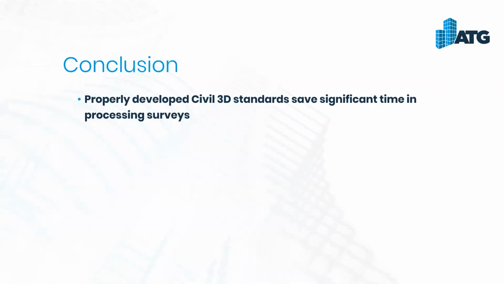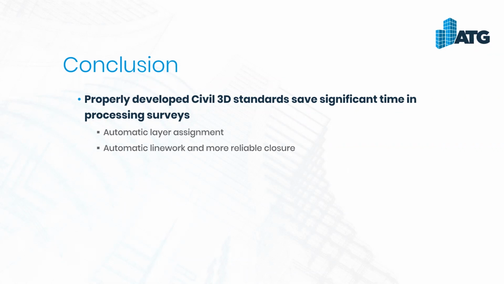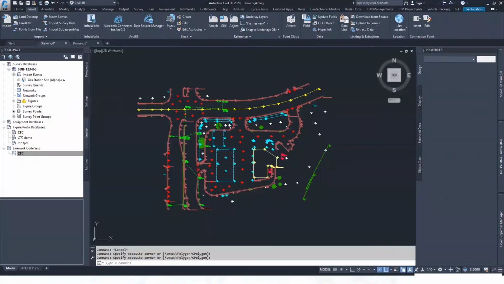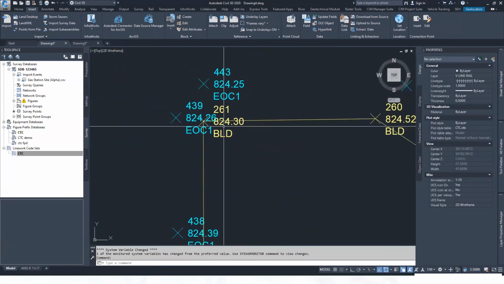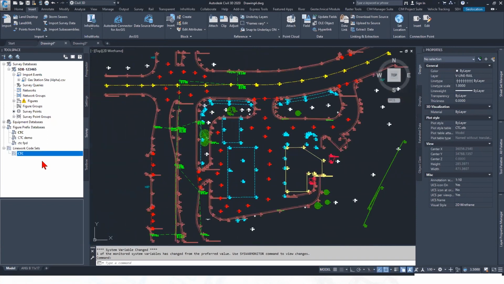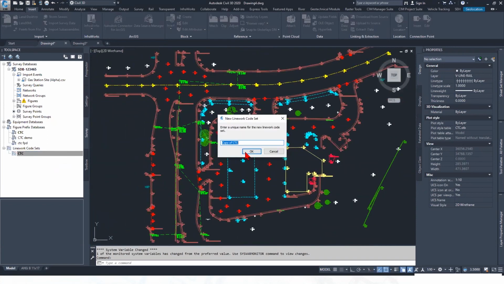But you're gonna save all of that time and so much more on the processing half once you get it back into Civil 3D. The way that we're doing that is we're getting our automatic layer assignment that's being handled by our description key set, and it's also being handled by our figure prefix database. Our automatic line work is gonna be handled again by that line work code set and by our figure prefix database. And I didn't quite get into this inside the drawings, but the other really important reason why we're letting these codes close for us, so there is a close code in the line work code set.